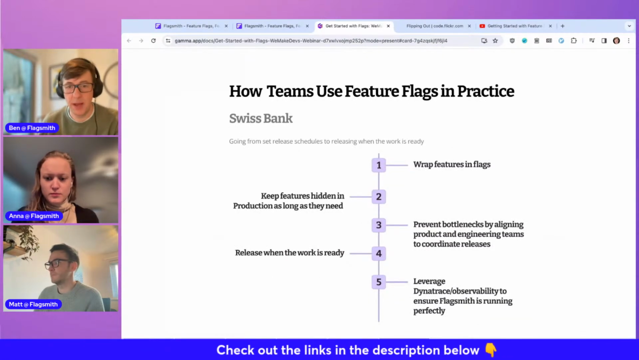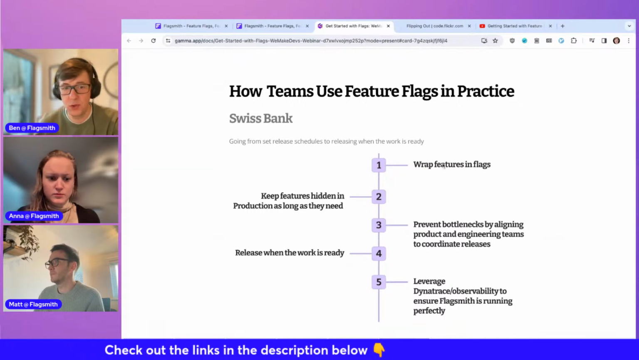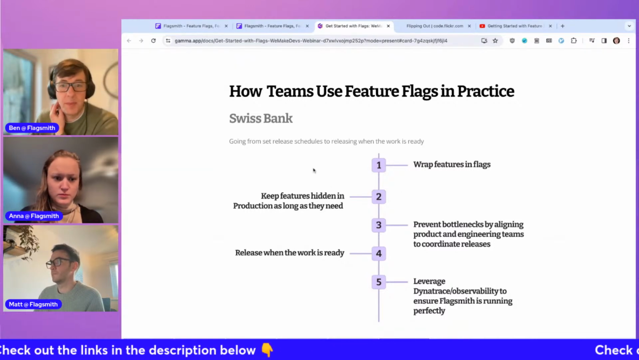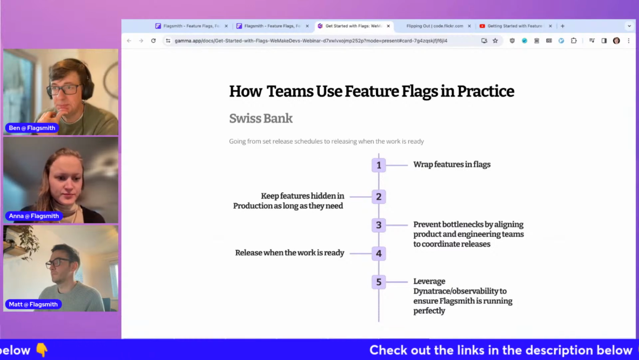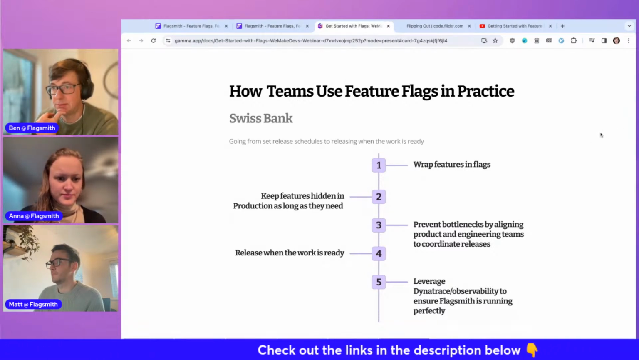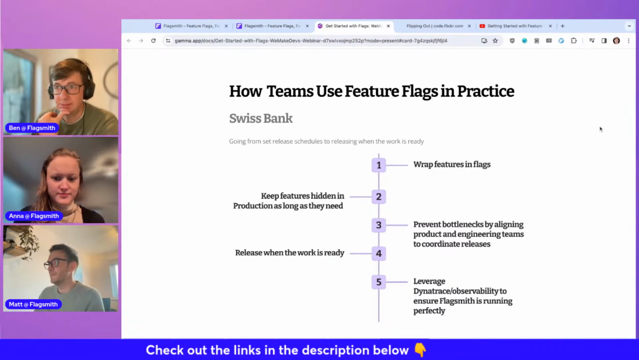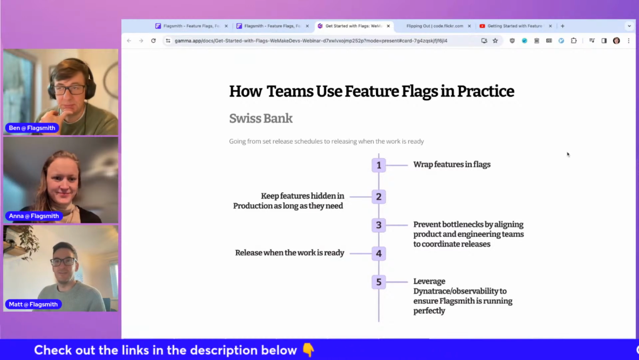So yeah, Matt, do you want to just have a quick overview of how one of our banking customers uses flags? Yeah. Okay. Thanks, Ben.